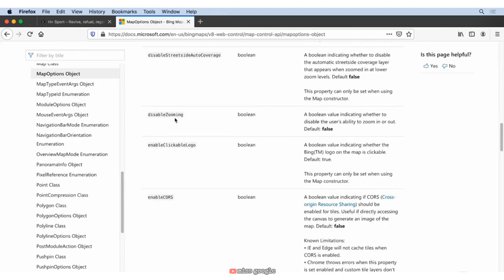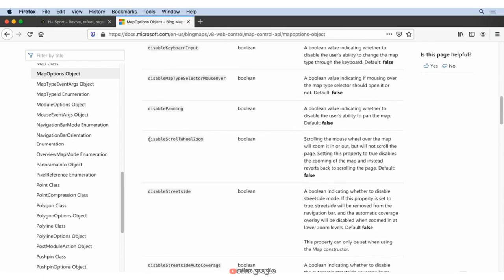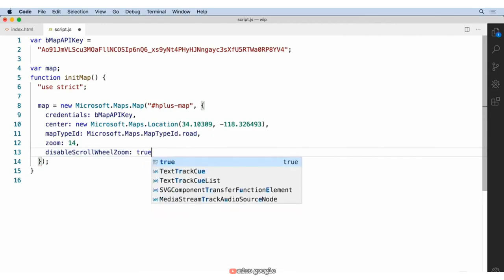That disable zooming looks promising, but what I really want to do is disable the scroll wheel version of zooming. So scrolling up here, I can see, ooh, yeah, disable scroll wheel zoom. Perfect. So I'll bring that over here. And I do want to disable the scroll wheel zoom, so I'll set that to true.